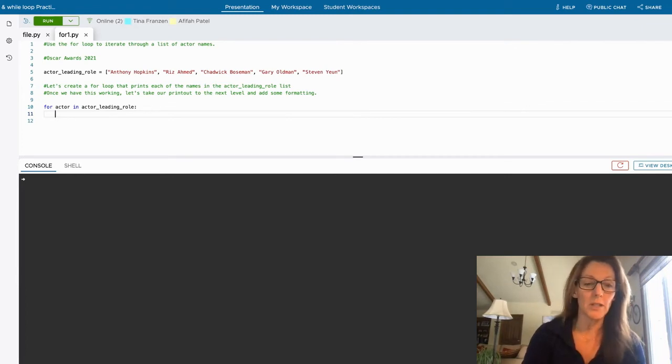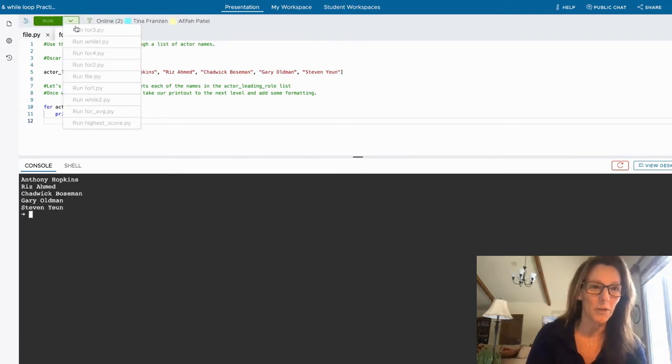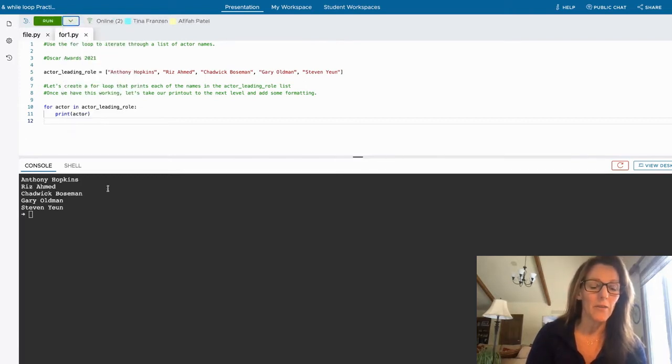So what I'm going to do is just a simple print statement or print function, and let's keep it simple. Let's call that variable actor, just so I can show you how it does iterate through. So if I just type in actor and run this program, you'll see in my console here, maybe. Let's try that again. Oh, there we go. Just a little pause. And we have all the names listed.